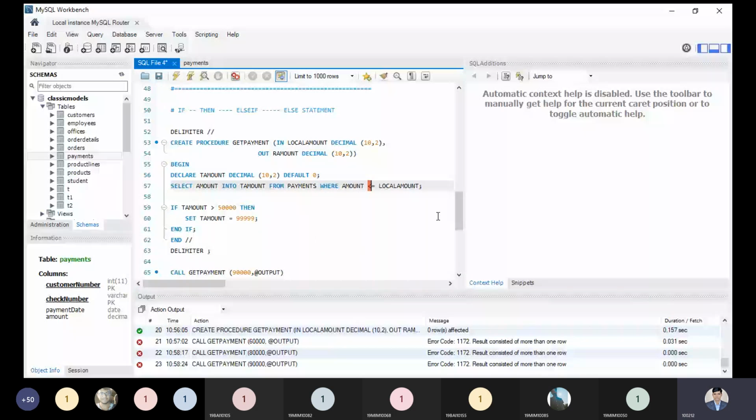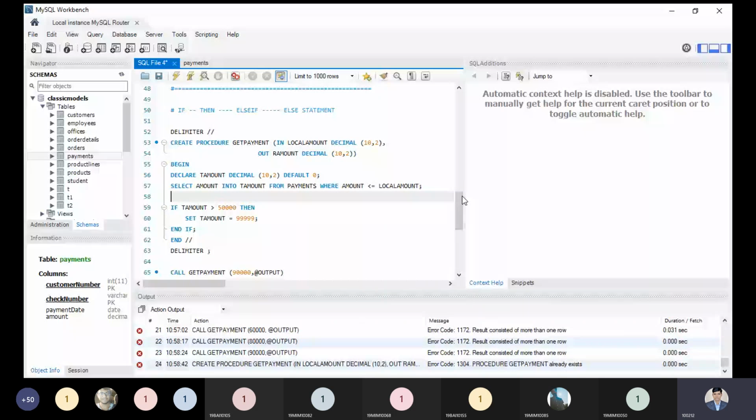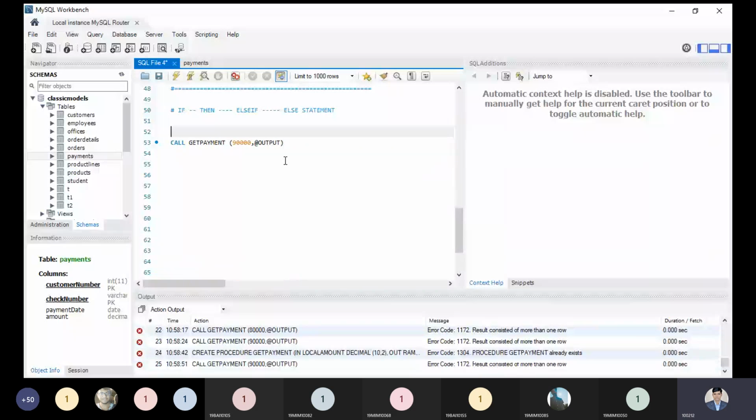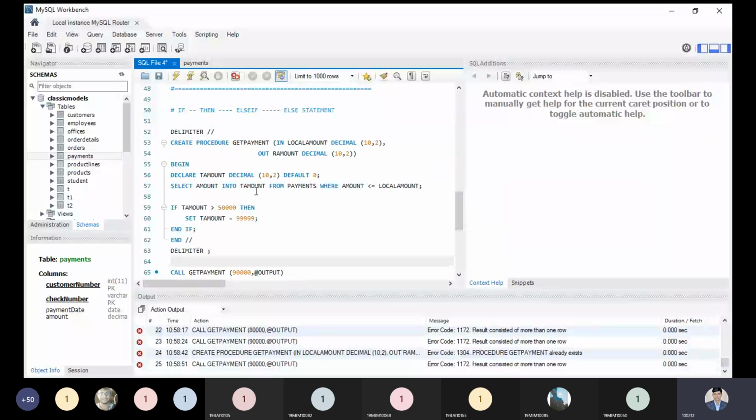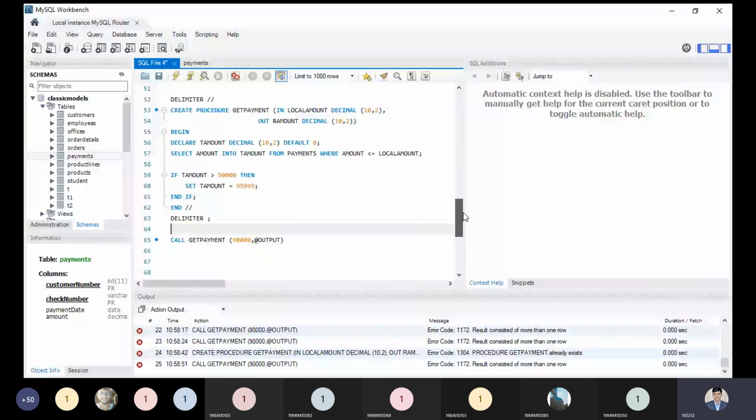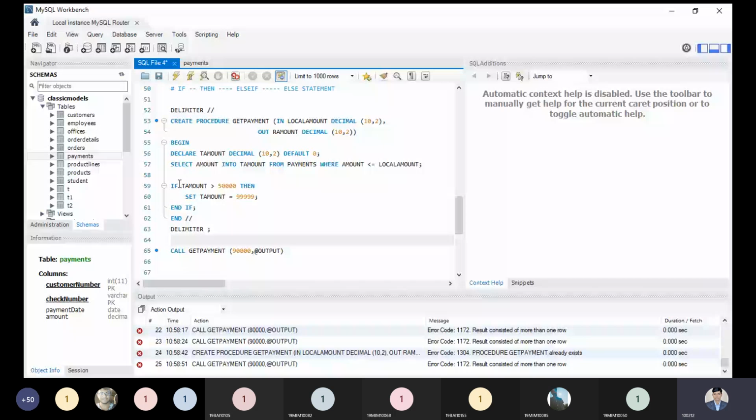Now the get procedure already exists right now, so no need to use this one. Result consists of more than one record again. So if amount is greater than, okay, let me keep this one for now and see. A block is required, unless, without any block, this one.